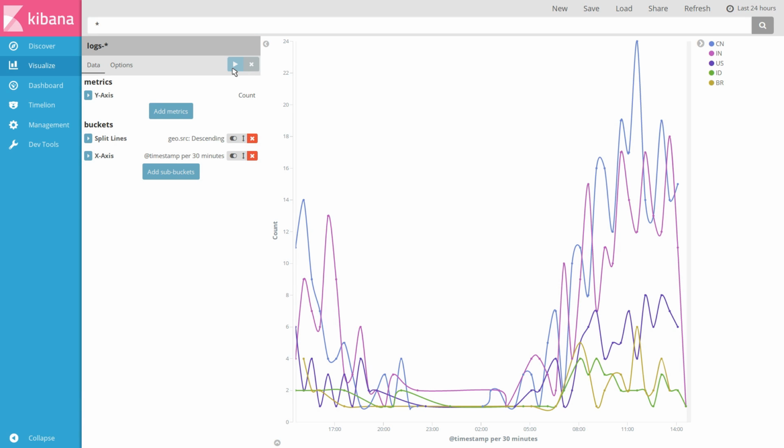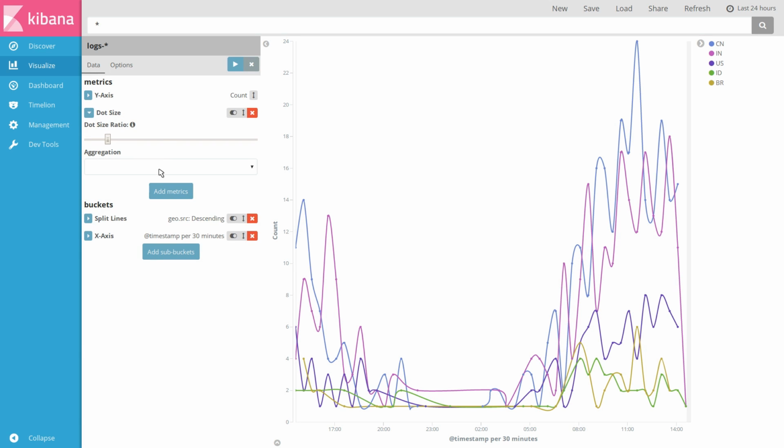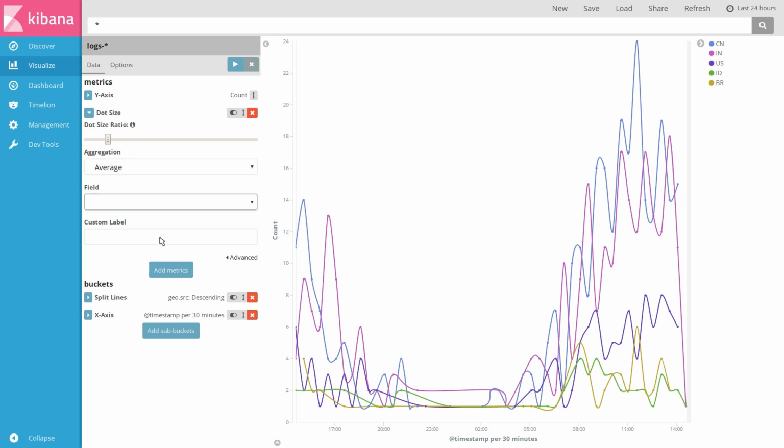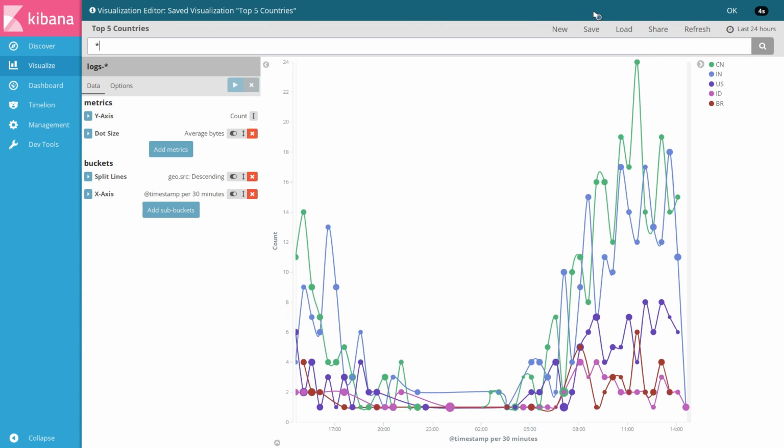Some aggregations also support multiple matrix aggregations. For the line chart, we can add another matrix aggregation that determines the dot size. If we use an average aggregation over the bytes field, we can now see the average bytes transferred in each time slot in each country by the dot size. These nested and multiple aggregations give you great power when visualizing your data. After we've saved this visualization, we head back to create a new visualization.